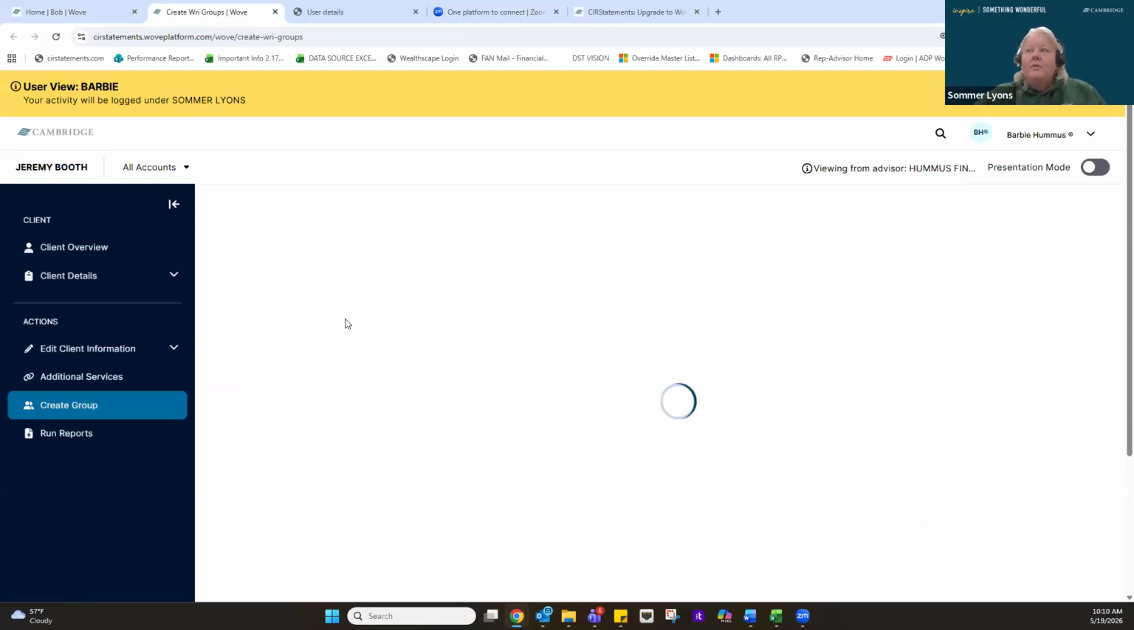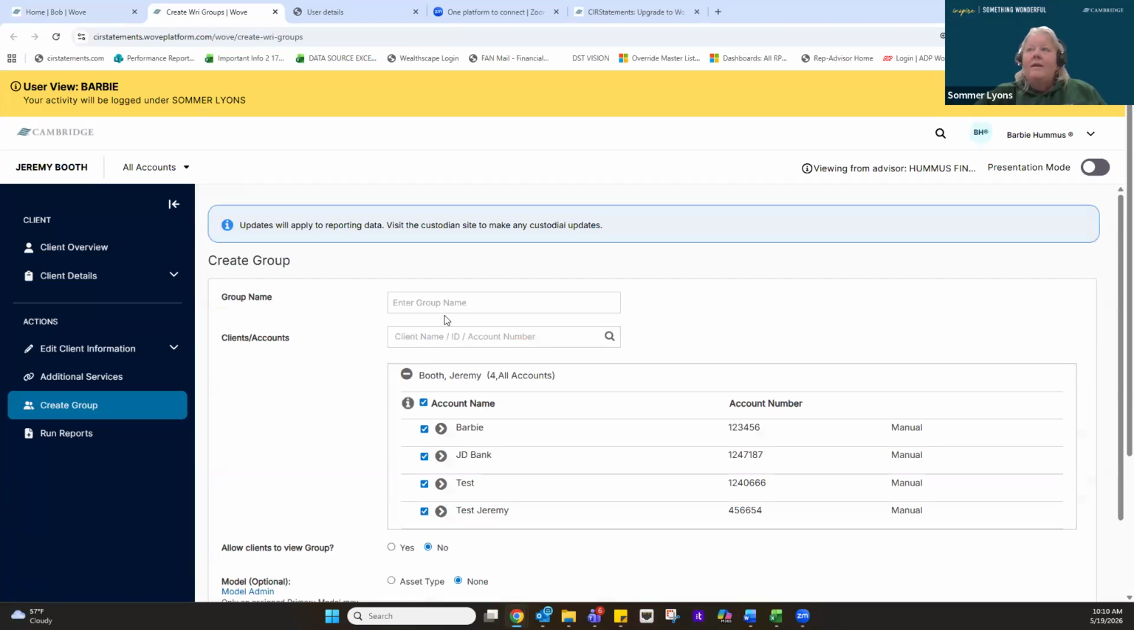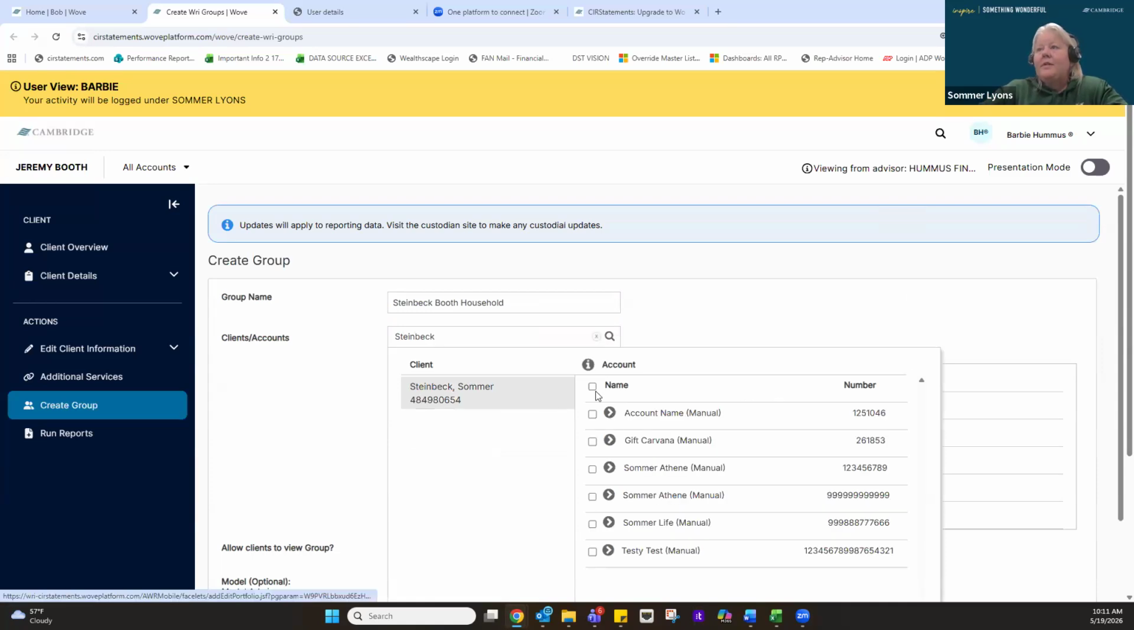So Jeremy Booth here, and so his accounts are already in there. I'm just going to create a Steinbeck Booth household. And so what I need to do, first things first, you give the group a name, and then I'm going to choose the other person from that group to add in, or multiple people. So Jeremy's already there, so I'm going to type in Steinbeck. There's Sommer Steinbeck.